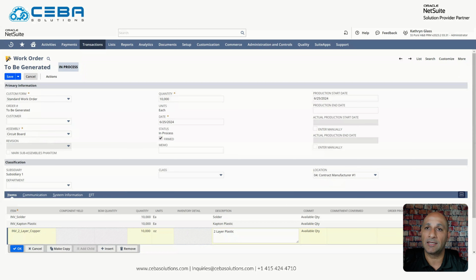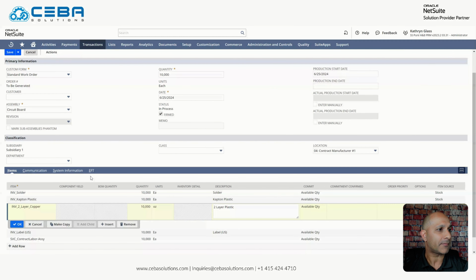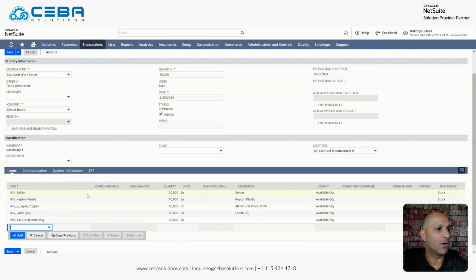So I've got my circuit board assembly here. If this particular item was revision controlled, I could go ahead and select the rev, the quantity over here, as well as you can see all of the raw materials or sub-assemblies that would go into the creation of these circuit boards. And I've just kept a very, very simple one-to-one relationship. So in order to create 10,000 circuit boards, I need 10,000 units of these 4 products.